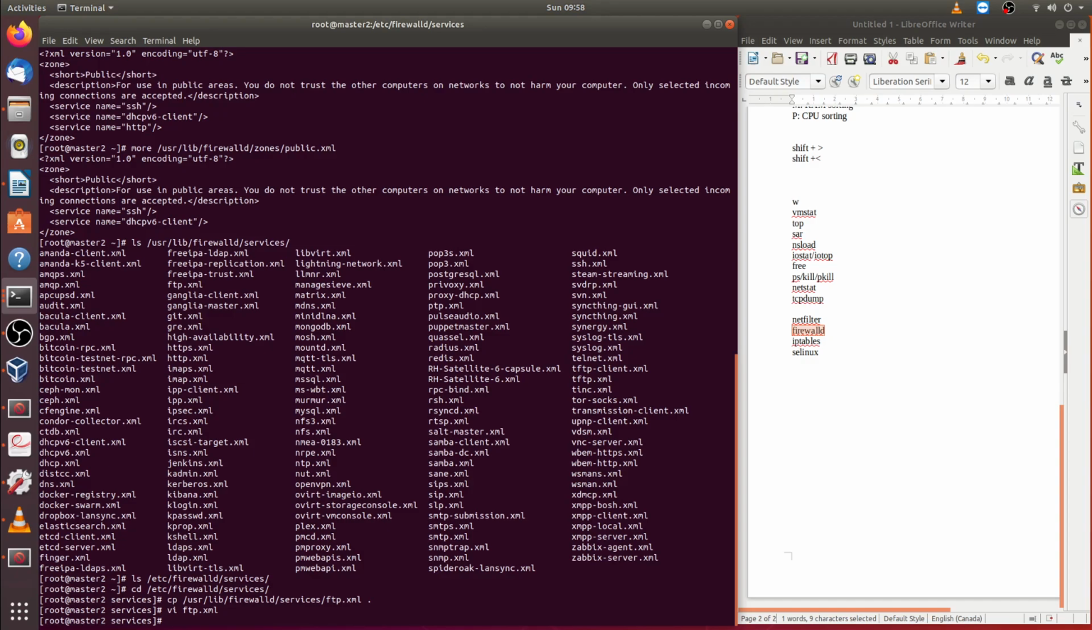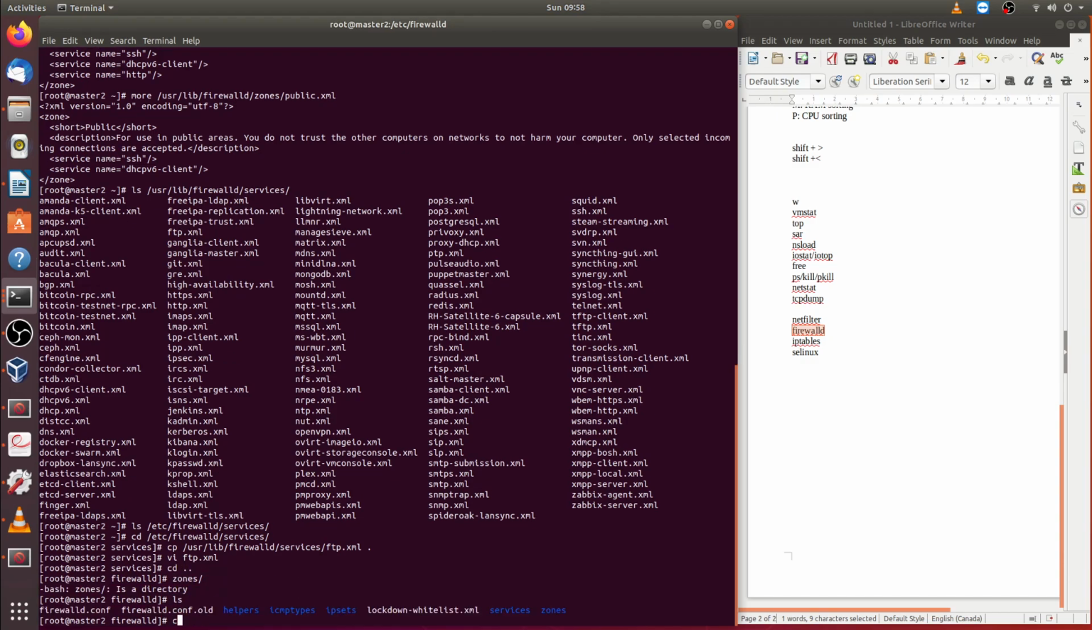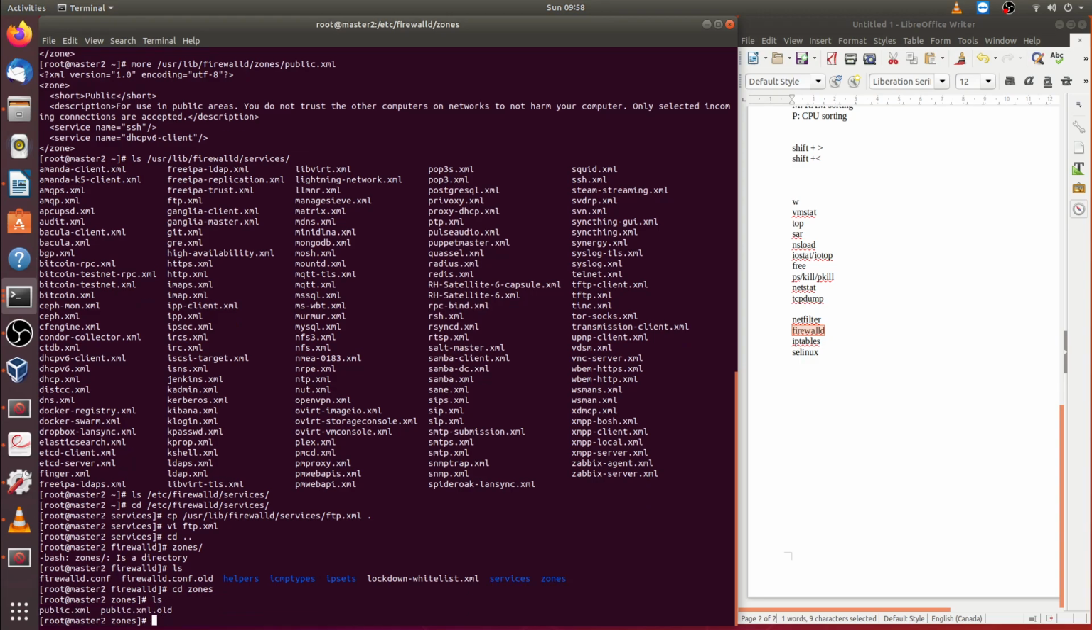So this is the first step. We still allow FTP, and FTP is still monitored on TCP, but we change the port from 21 to 1121. Then the second step, we need to do a similar thing. Go to the zone, right? Go to zones, and here you can see cd zones. Here we only have public.